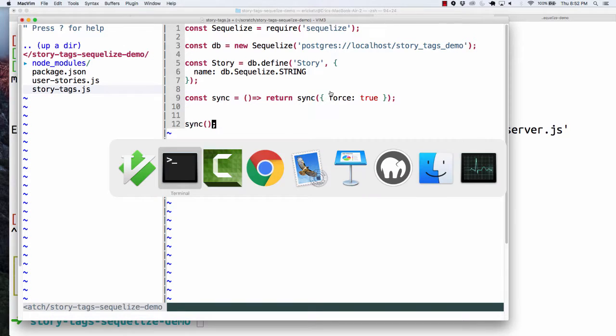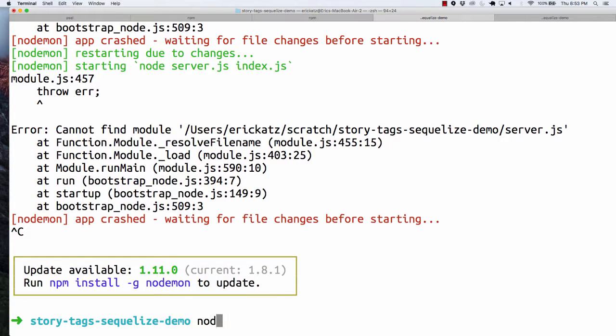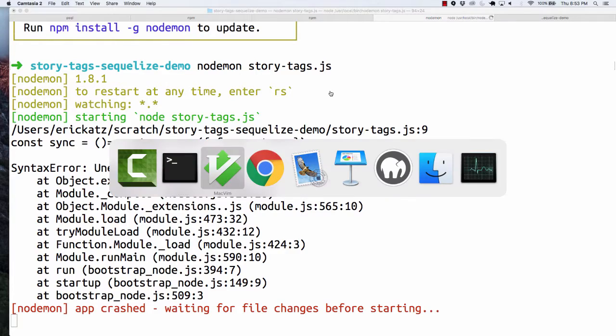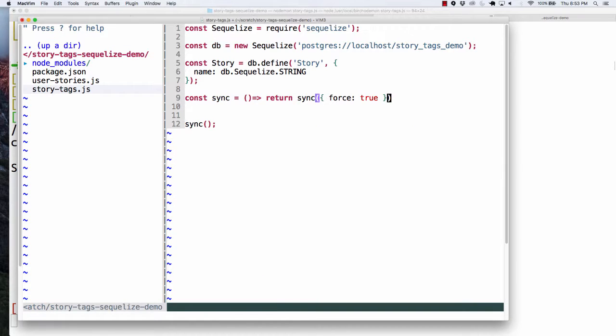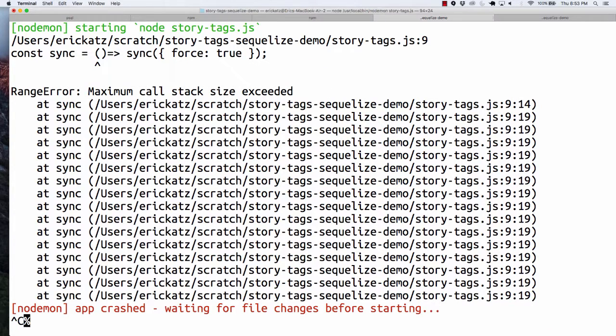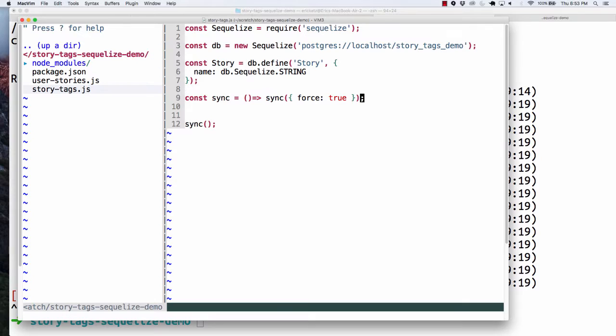Now when we run this, let's say nodemon story tags, and we've got an unexpected token here. Let's take a look. So if we're doing a one-liner, we don't need a return. I think that's what it doesn't like. And I think what it really doesn't like is I think I am in an infinite loop. I want to say db sync.